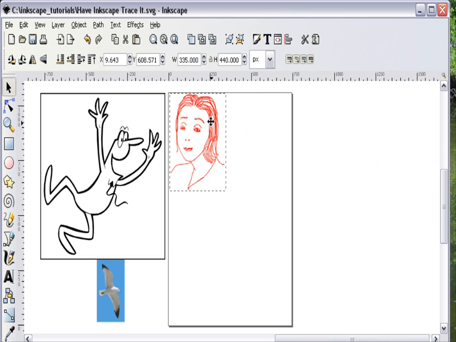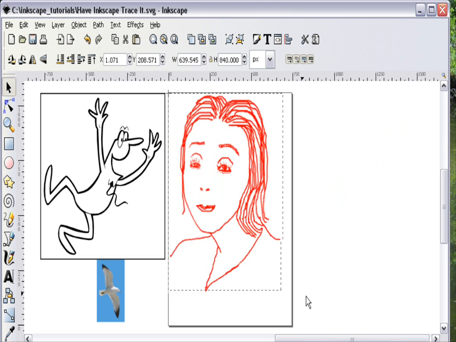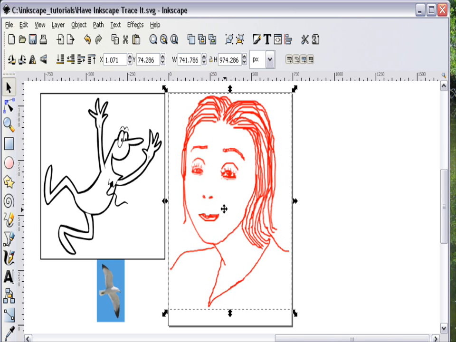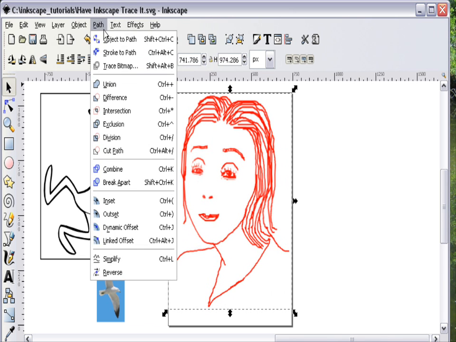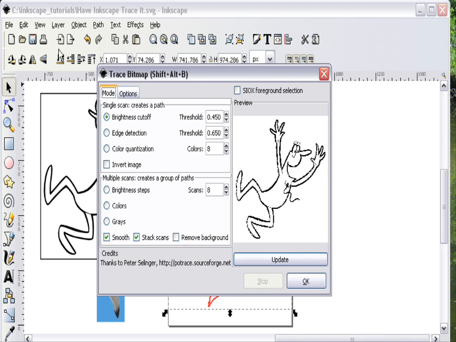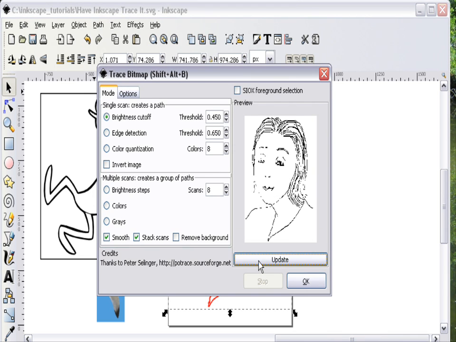Now we're going to try the portrait. Go to Path, Trace Bitmap, and try the same settings. Some parts are missing, so if I change the threshold to a larger number, it will fill in some of the detail. I think that might be too much detail, so go back down to 0.75. Looks good.